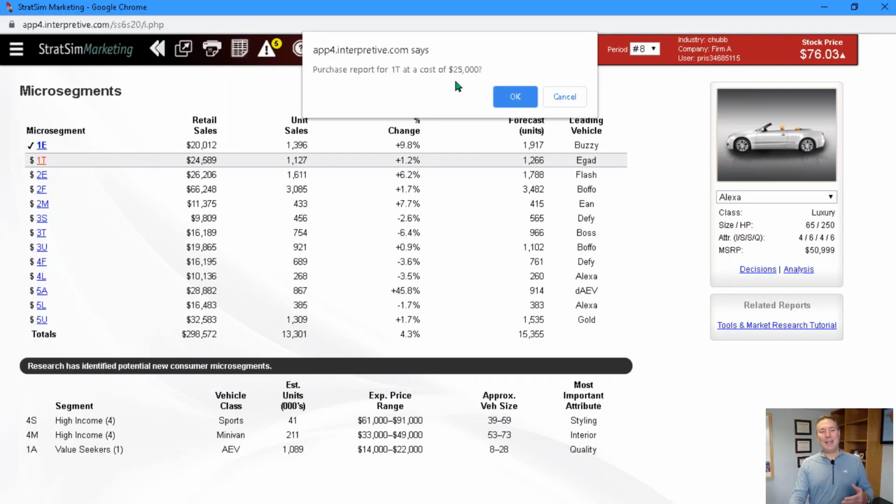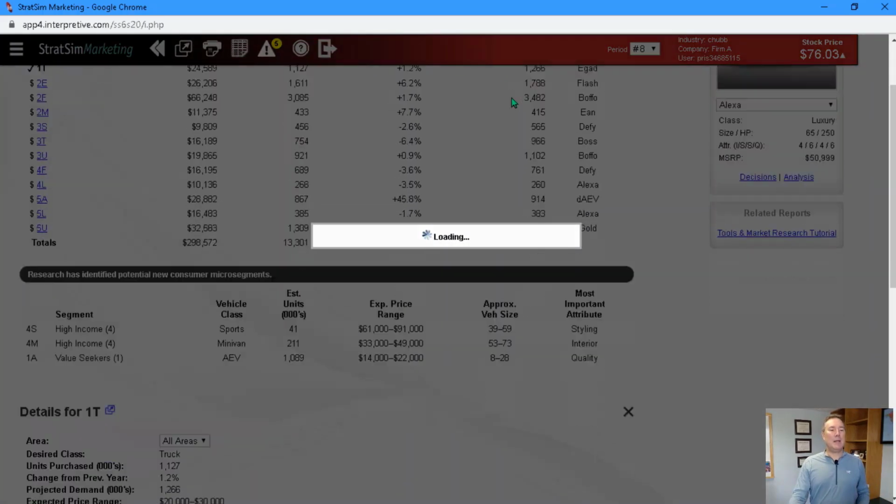Do not hesitate to spend $25,000 to get valuable information on a customer that you potentially want to do business with. This $25,000 is a rounding error on a multi-billion-dollar company's income statement. So spend the money in order to get the data you need. So if I click OK, I spend the money.